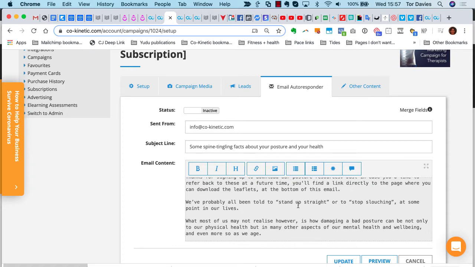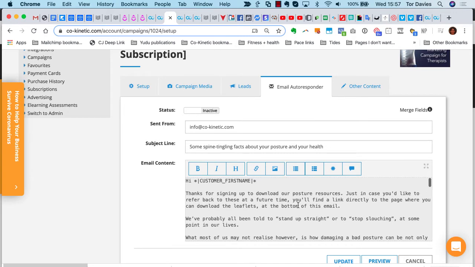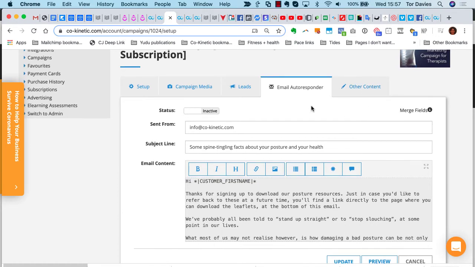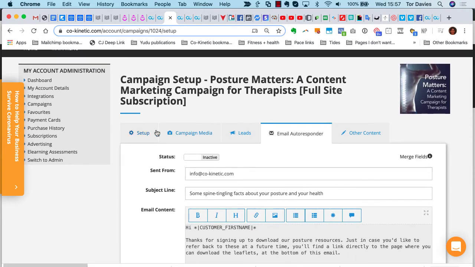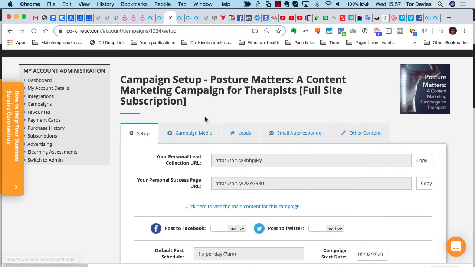What I suggest you really do is that you set this up as an autoresponder in a proper email marketing system, like, for example, MailChimp, and other videos on that. This tab, other content here, you will only see if you are a full site subscriber, and I will cover that in more detail under the full site subscription content. So those are the four tabs that you will see, everybody will see. So let's nip back to the setup tab.